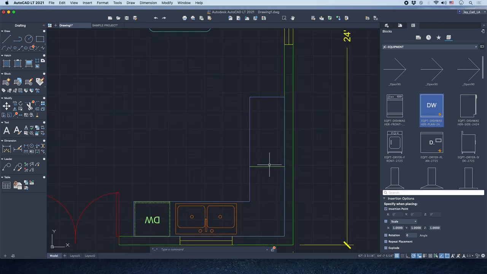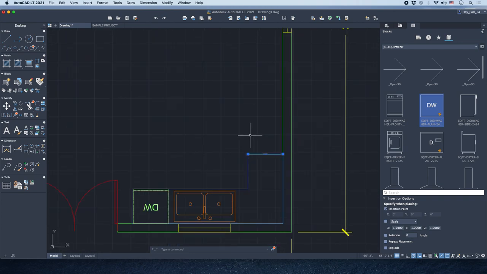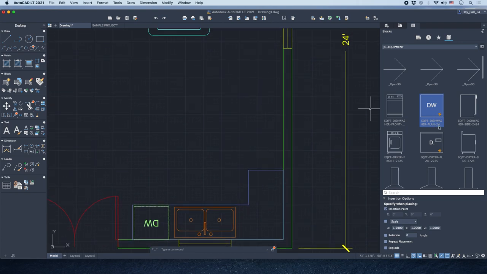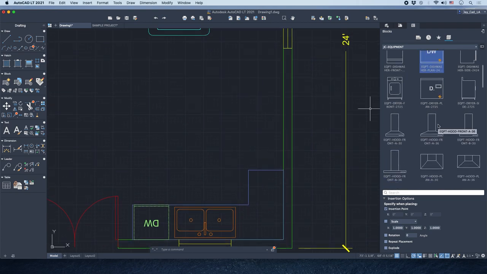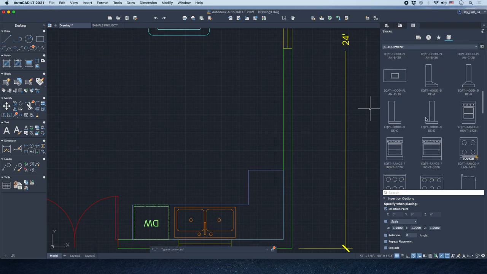And I want it to start here and go to here, and then we will have some more cabinetry or countertop. So I'll tell this line to come back here. And then this line, I'll select it, the reference line we drew, and delete. Then from here, let's go down and find us a range. And we will put a hood on top of it as well.